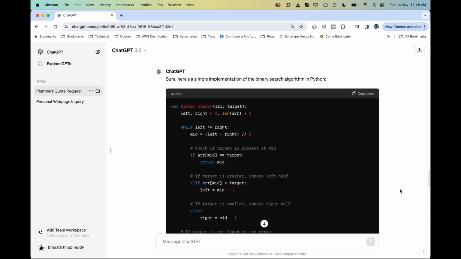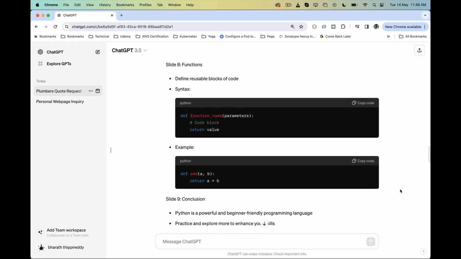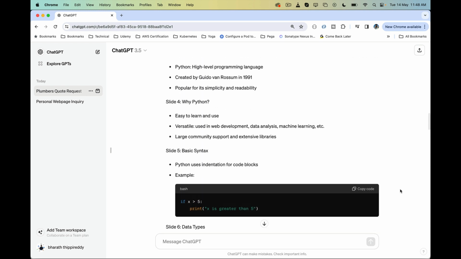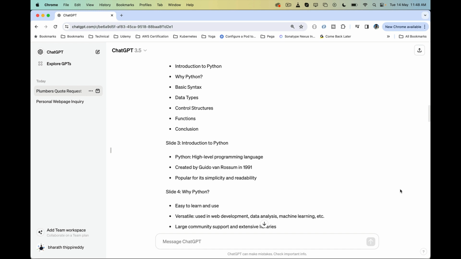So depending on how creative you are and what your role is in your job, you can use ChatGPT. The better the prompts are, the better your response will be. More on prompt engineering in lectures later on.